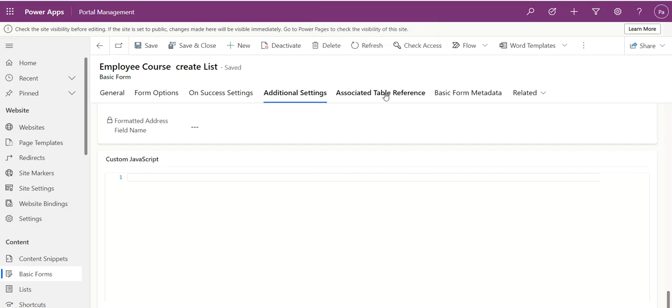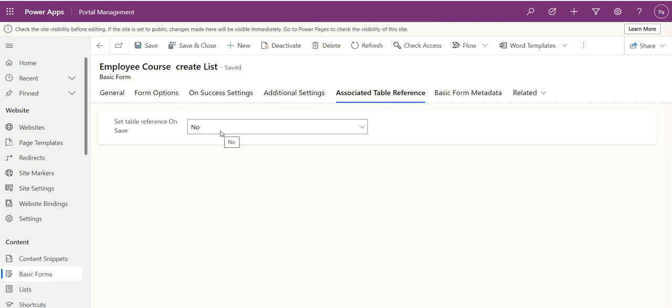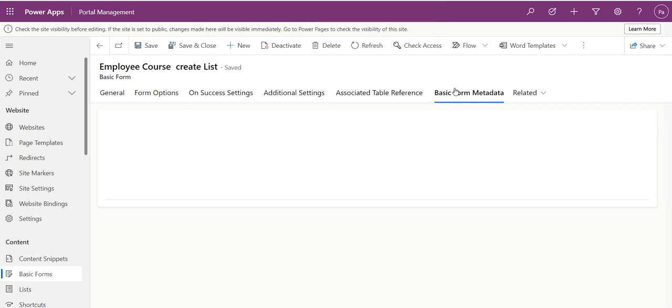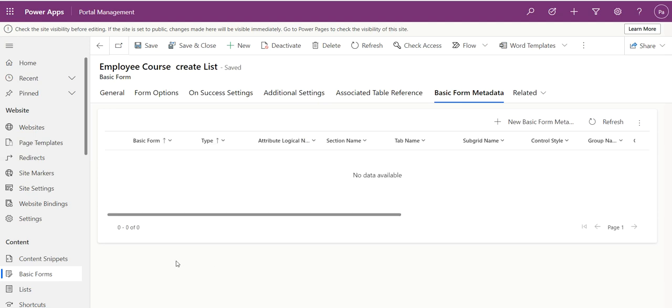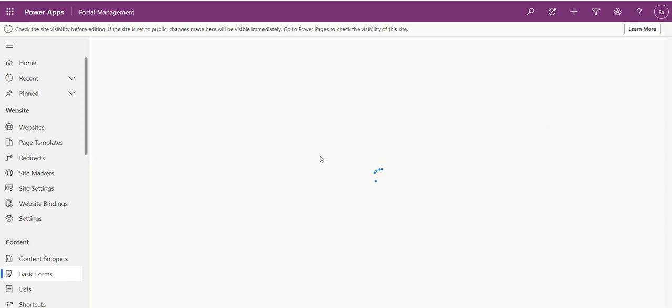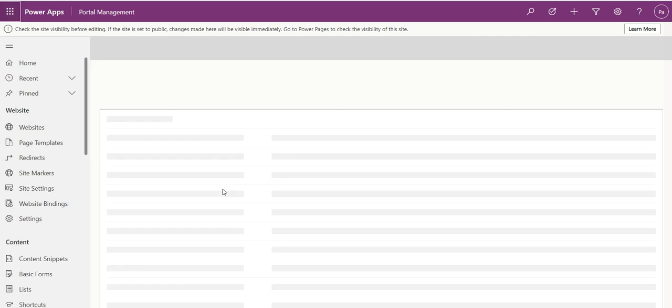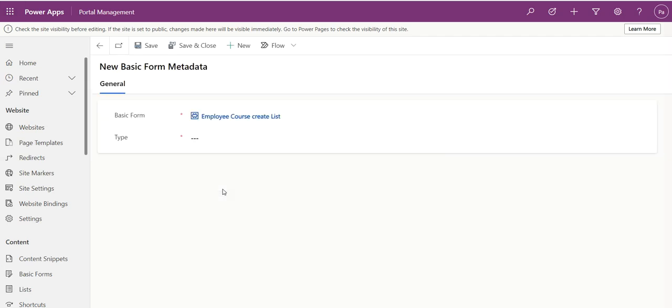And we are having one more, the associate table reference. As per our project requirement, we'll work on this one and go for the basic form metadata. In the previous section we discussed a multi-step form. I have not discussed this one there, but we have the same for both. Using basic form metadata, we have a few options to control our logic.